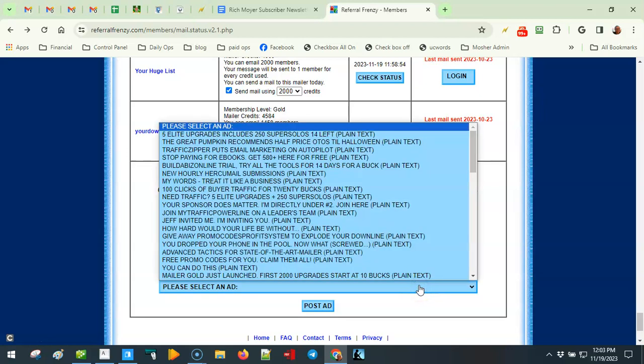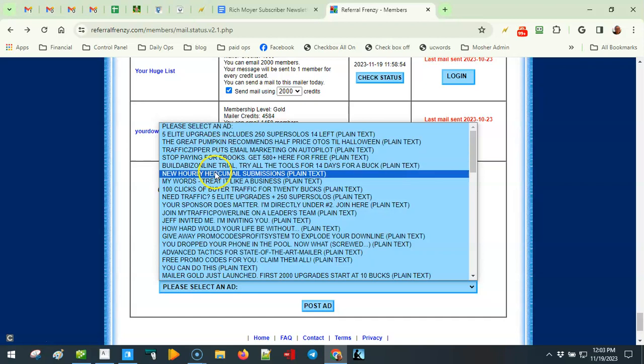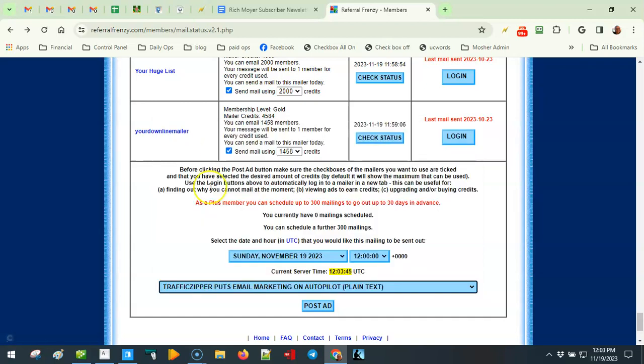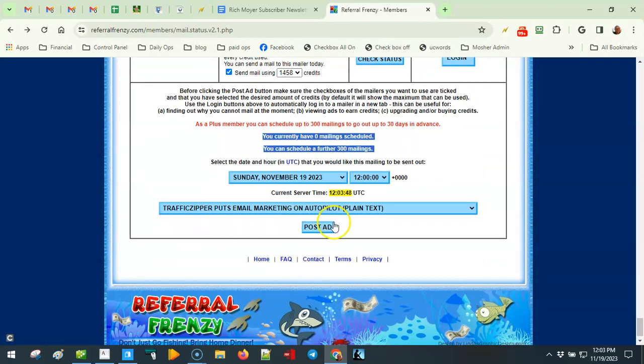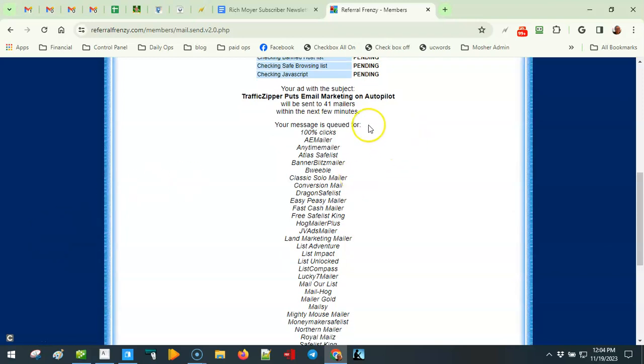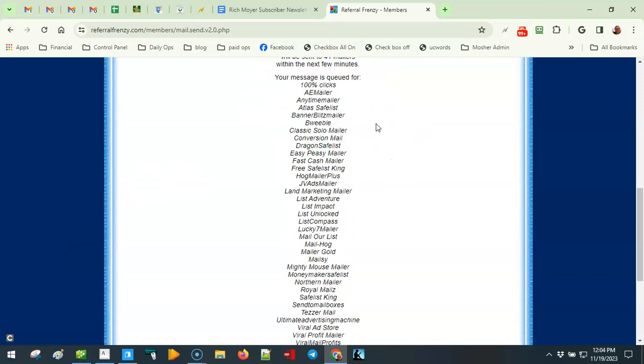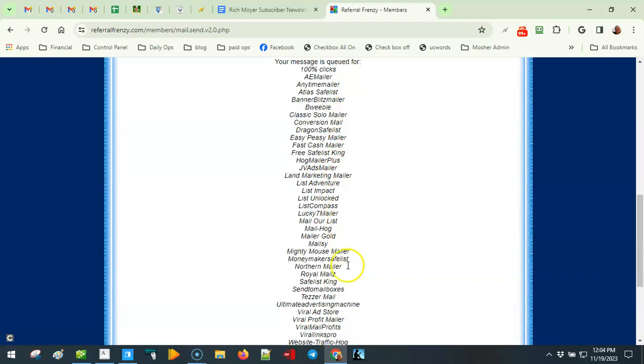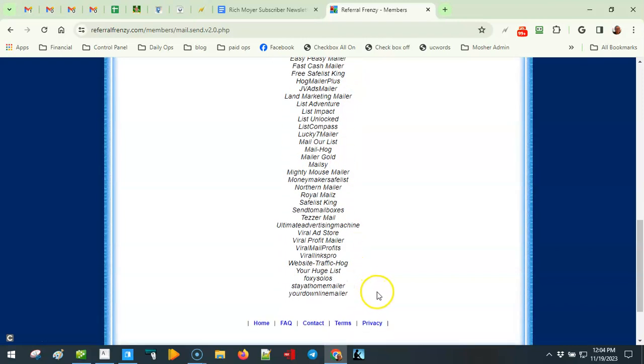I'm going to select an ad. Let's talk about Traffic Zipper on this one, and all I'm going to do is post the ad. And this is all the sites that it's going to send to. See that? It's going to send to all of these people.